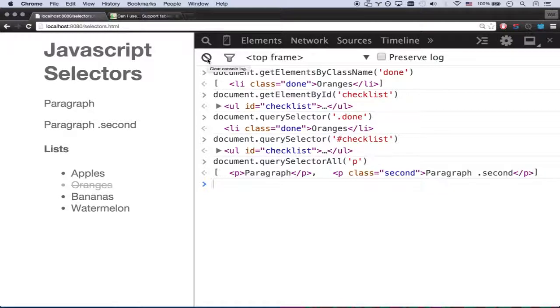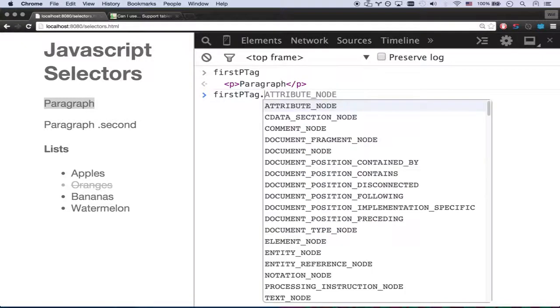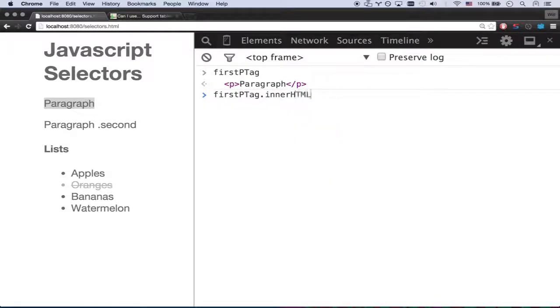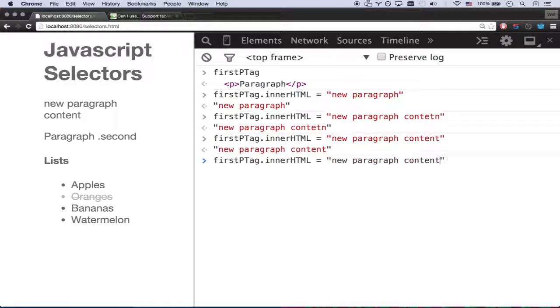So there's basically your document searching methods. Let's do some fun stuff here. Let's say I want to change the HTML for this paragraph. Did I call that firstPTag? Yeah, so firstPTag still points to this paragraph. Now I can go firstPTag.innerHTML and change the innerHTML equals new paragraph content. There you go. So in real time, I just changed it. Let's say I want to actually add a new element inside of there. New paragraph, strong content.